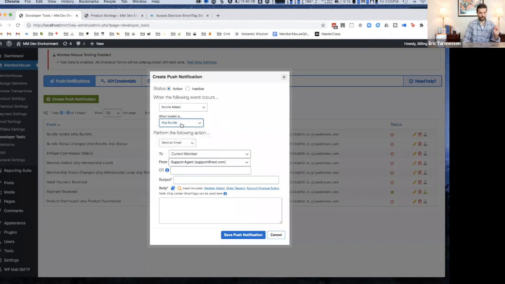Now you can do it for all bundles, in which case you would just keep it to any bundle, or if you want to only send an email when a particular bundle is purchased, then you can specify the bundle. You say send email, and you can either send an internal email to somebody on your team, or you can select current member to send an email to the current member. And you can use smart tags in the subject line and the body of the email to personalize it.